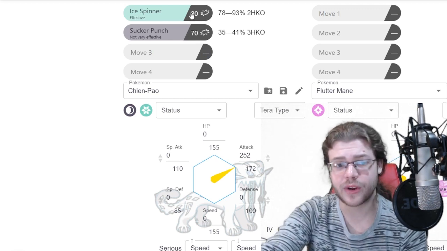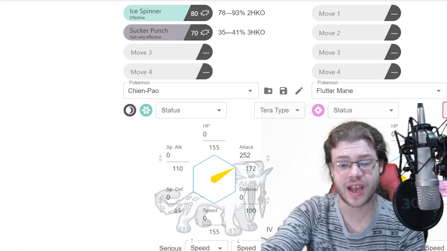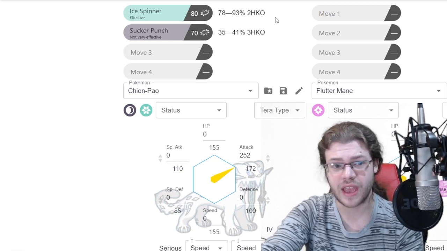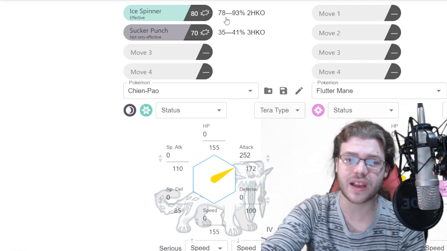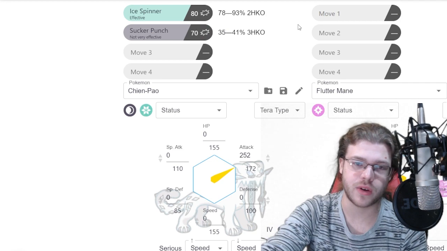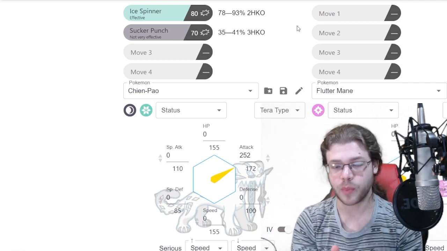We do still have Ice Spinner here hitting really hard. If it does Terra type into Fairy and is on Focus Sash, your Dazzling Gleam is not killing us and we're outspeeding Chi-Yu. So you are still capable of taking it out with an Ice Spinner, most likely. I mean, look at the spread. Like 78 to 93. We're almost always, I mean, what's that? Like an 85, a 90% Oko.